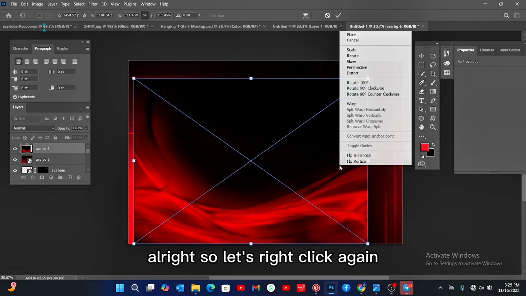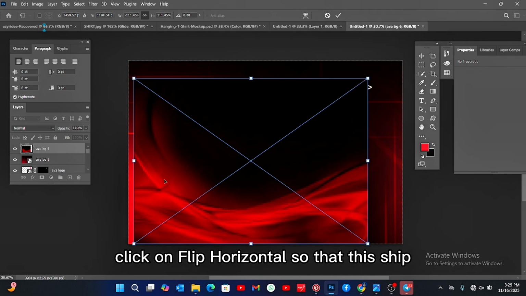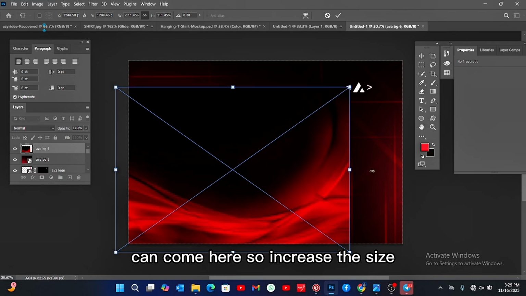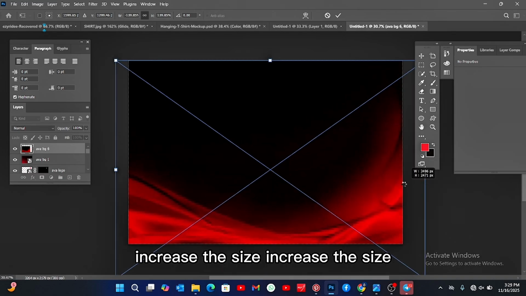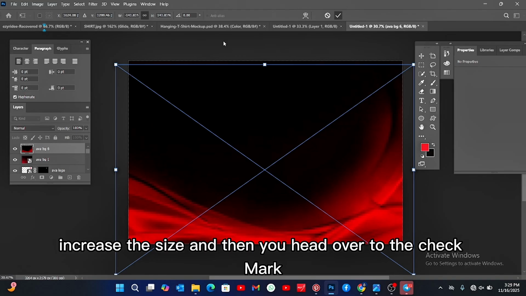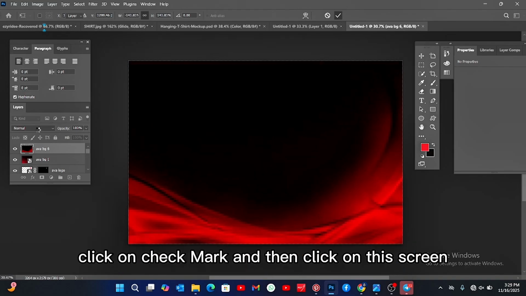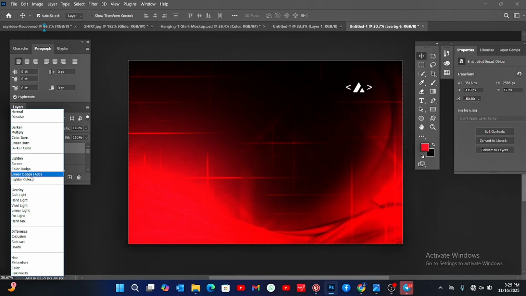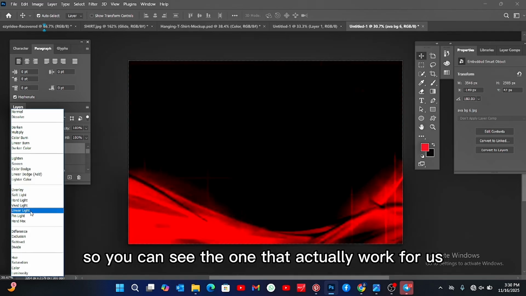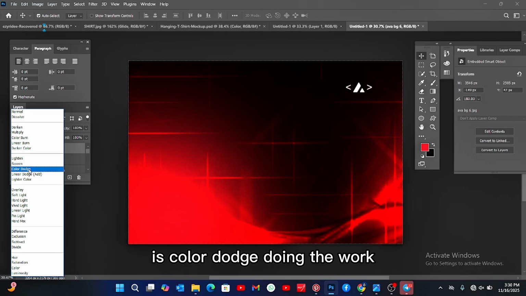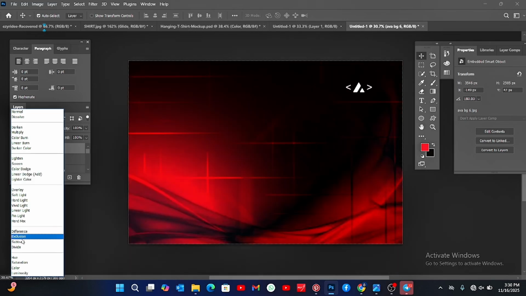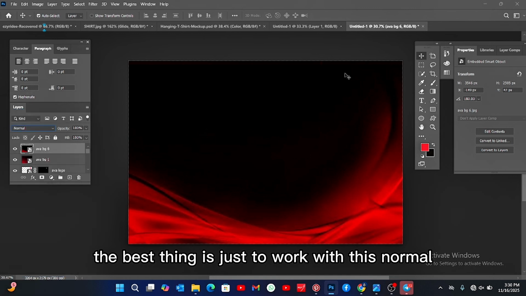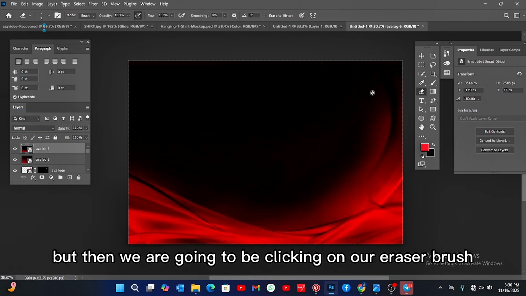All right, so let's right click again, click on flip horizontal, so that this shape can come here. Increase the size, then you head over to the blending mode tools we have here, so you can see the one that will actually work for us. Is color dodge doing the work? I don't think so. If none of them is doing the work, the best thing is just to work with this normal, but then we are going to be clicking on our eraser brush.